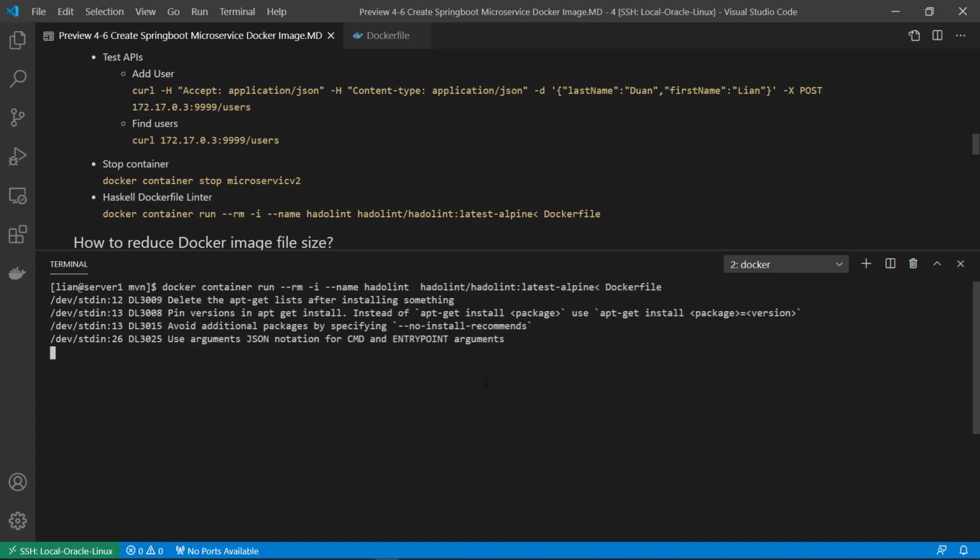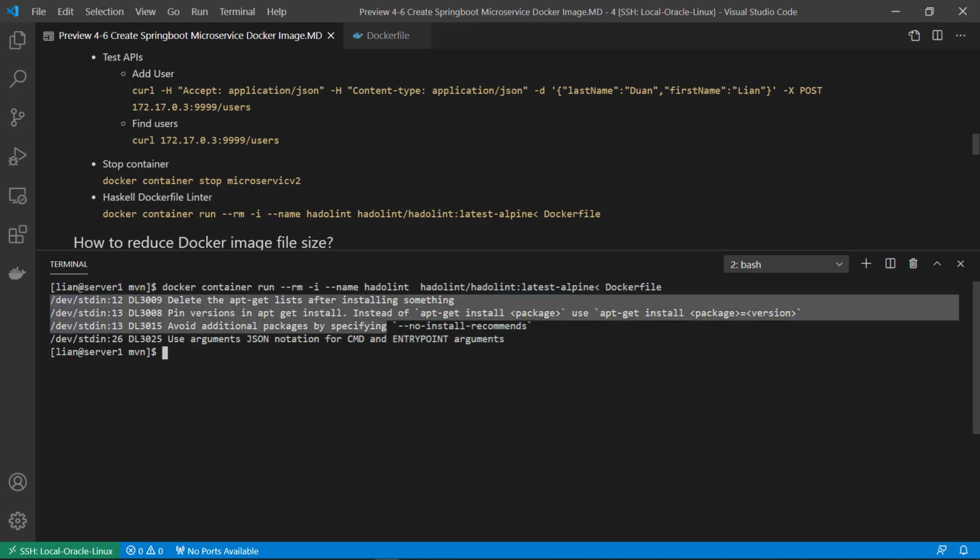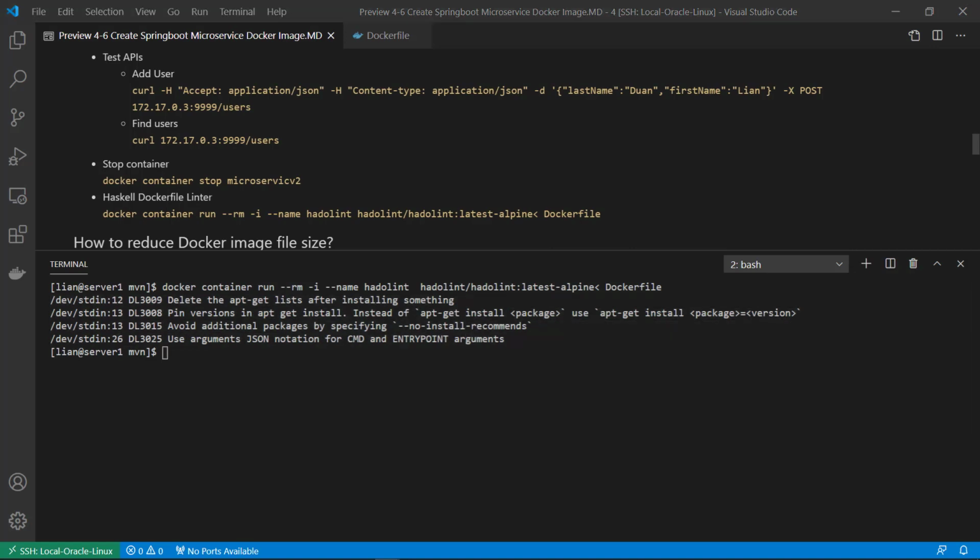Running. There are recommendations on how to enhance my Dockerfile security. There are 4 items, which are homework for you. If you have any questions, let me know. Now I have a runnable and secure Spring Boot microservice Docker image.